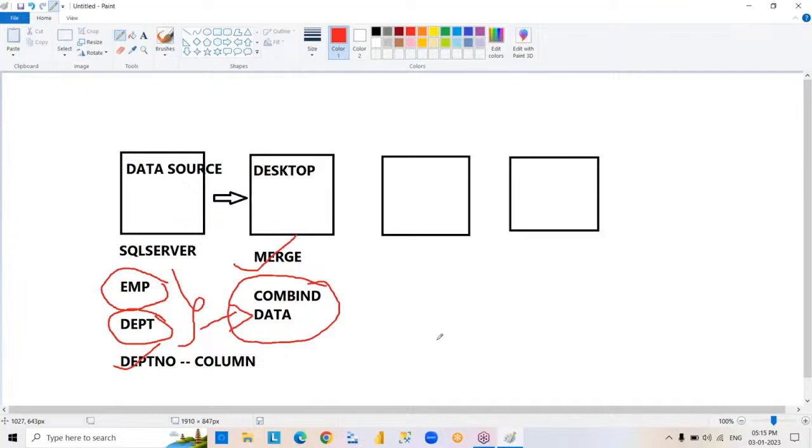So why are we going to combine the data? See, working with a smaller number of tables is always better than working with a larger number of tables. Remember that point. So here what's happening? Initially, when the data is in the source, there are different tables. Multiple tables, right? When you copy the data and perform this merge transformation, they become only a single table.